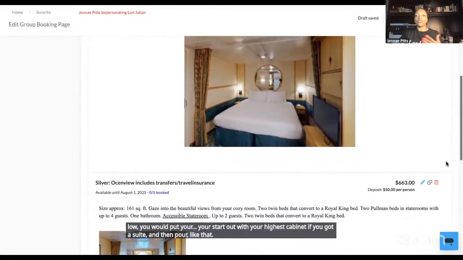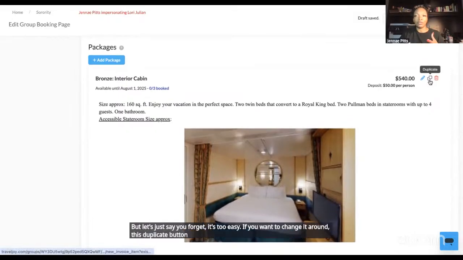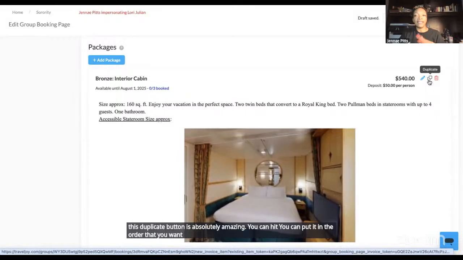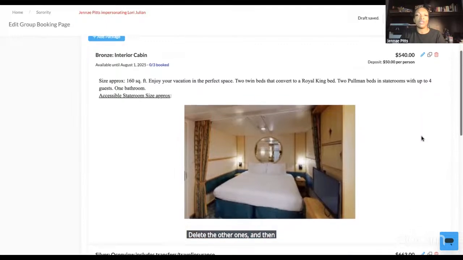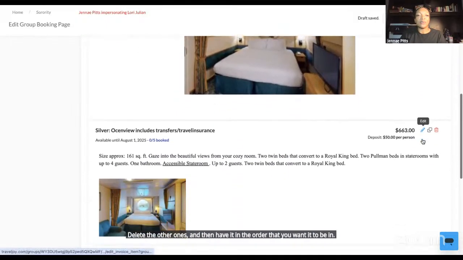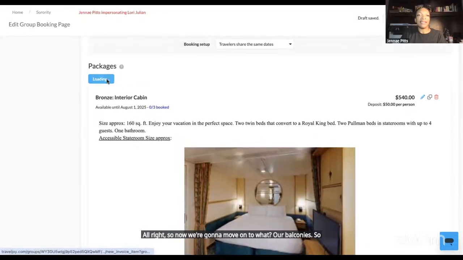But let's just say you forget, it's easy. If you want to change it around, this duplicate button is absolutely amazing. You can put in the order that you want, just hit duplicate, and then just delete the other ones, and then have it in the order that you want it to be in. All right, so now we're going to move on to our balcony. So I'm going to add another package.